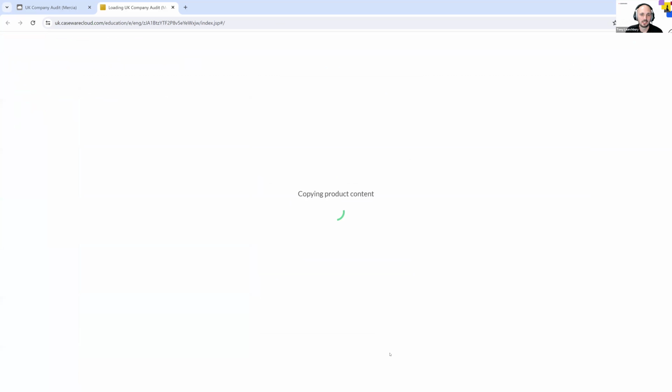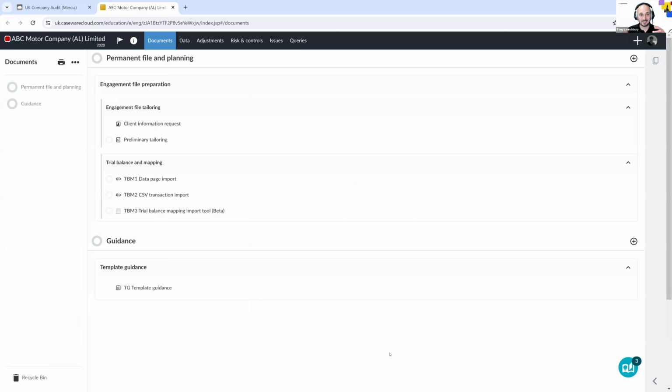All right, so the first thing we said we're going to have a look at is the trial balance. Okay, you can get that trial balance data in. Before we do, if you are new to Caseware Cloud, it's probably best to give you a bit of a run through on the areas here on the screen that are available to us.